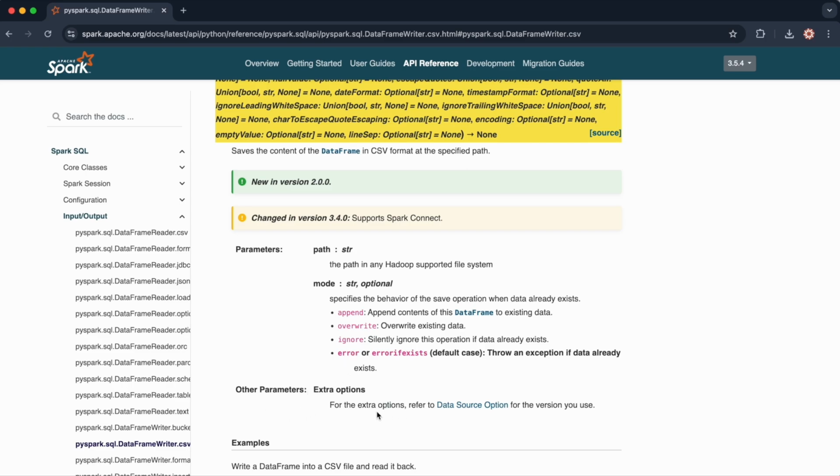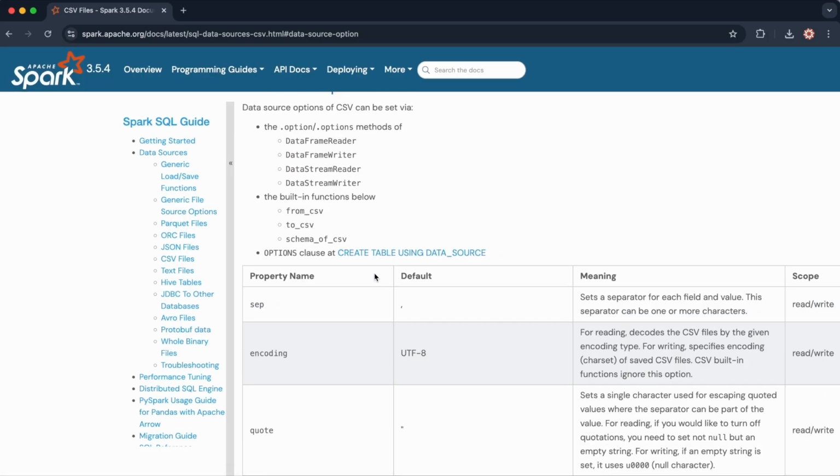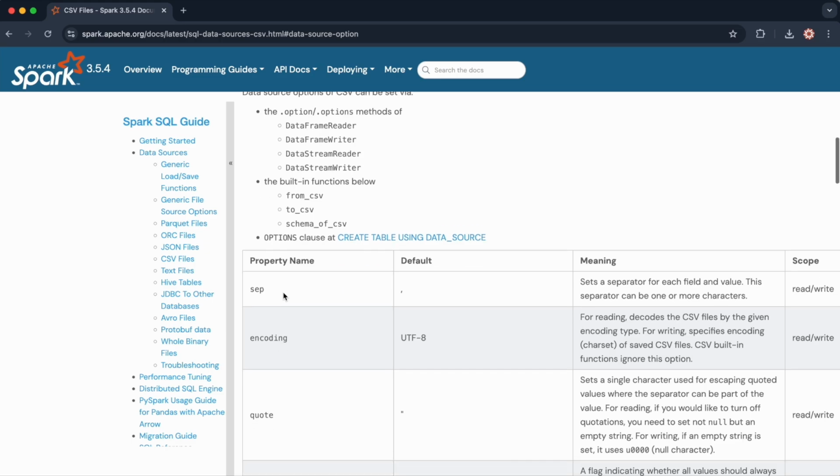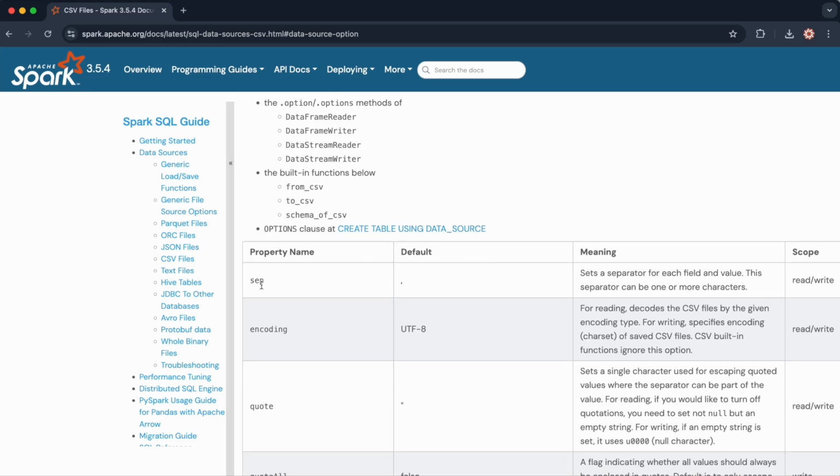So these are extra options. And you can see the full list under data source option. So these options are specific to CSV file format. So things like the separator, where, as you know, CSV stands for comma separated files. So the default is a comma, but you can also set this to be something else. For example, a colon, a semicolon, and so on.